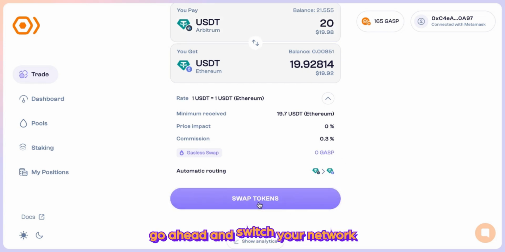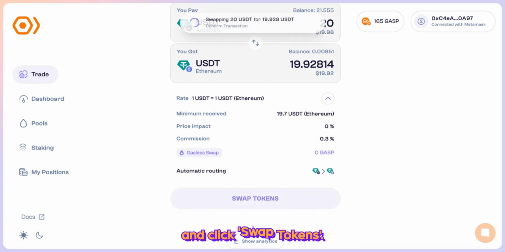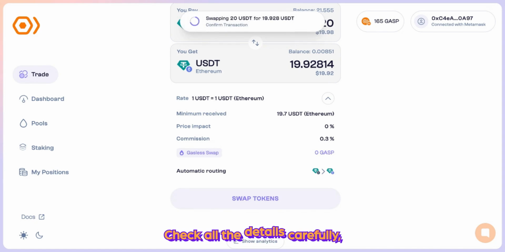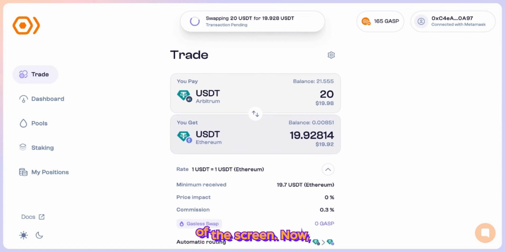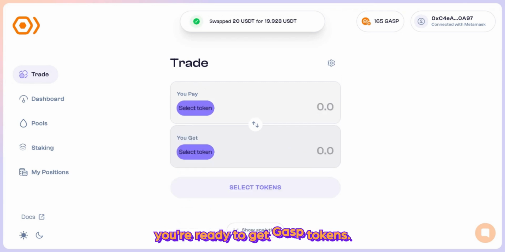Now, go ahead and switch your network back to Ethereum and click Swap Tokens. Check all the details carefully, then accept the transaction in MetaMask. Once you confirm, you'll see a success message appear at the top of the screen to let you know the swap was successful. Now, you're ready to get Gasp tokens.